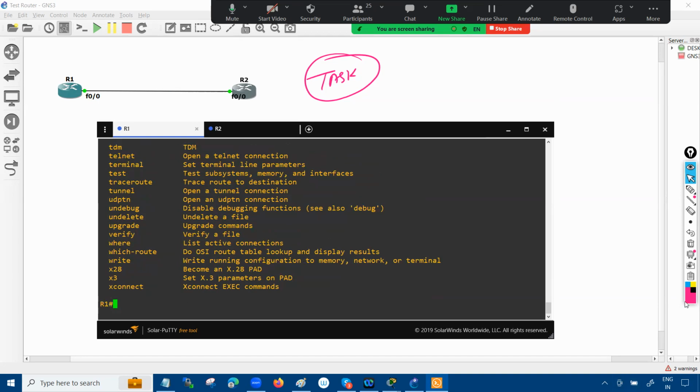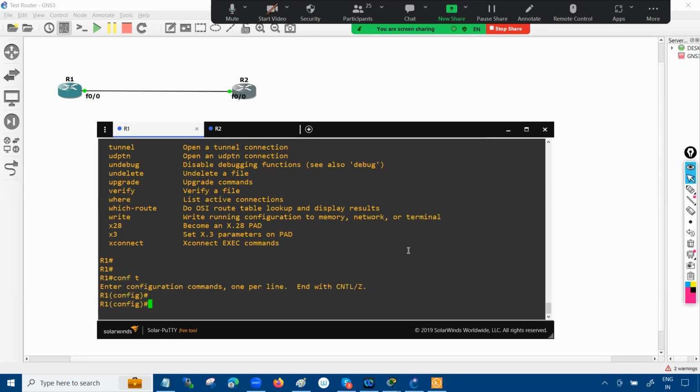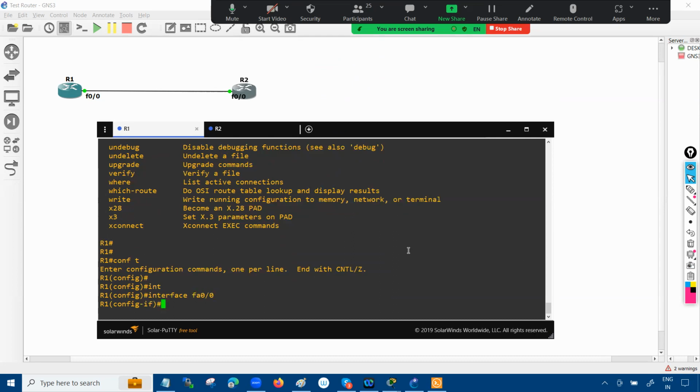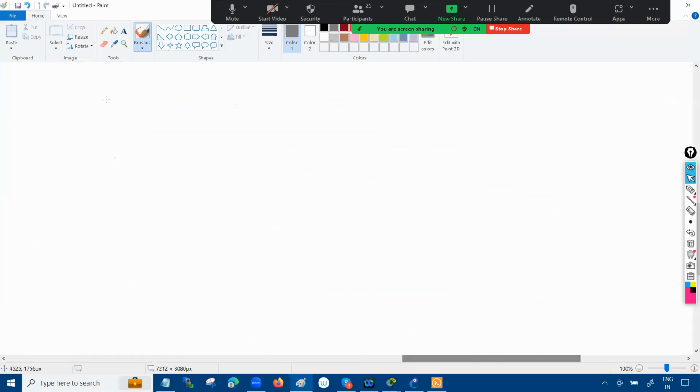Okay, let's do it right now. So let's go into the config terminal mode. Right, you can do the configuration in the config terminal mode. You need to go into the interface mode, which is interface 0/0. First question to you guys. Take an example: I have 192.168.1.0. I need 2 hosts. Let me tell you.